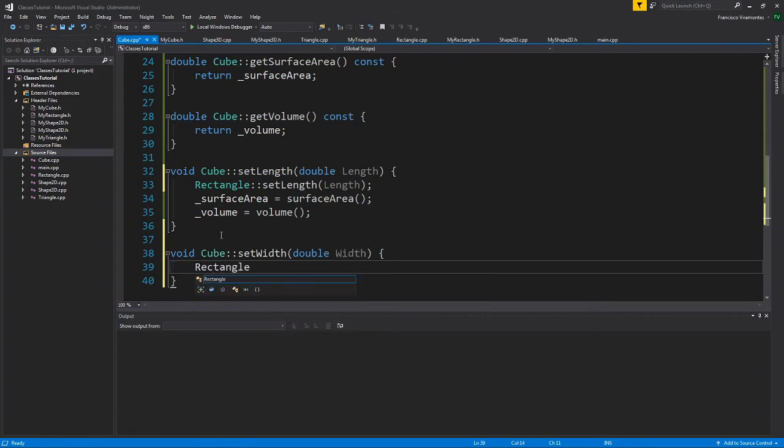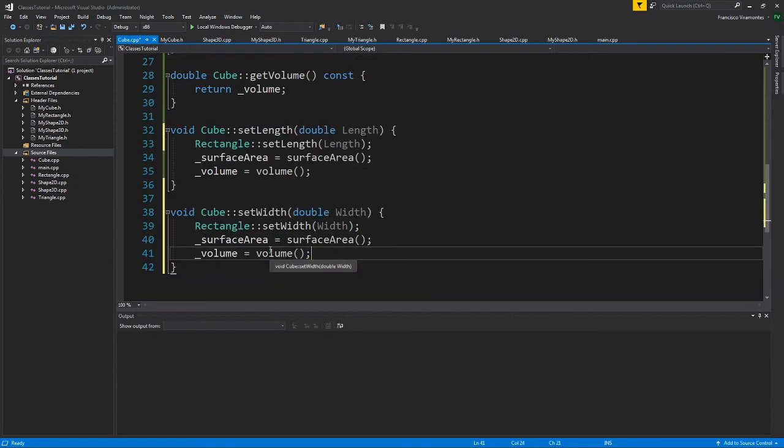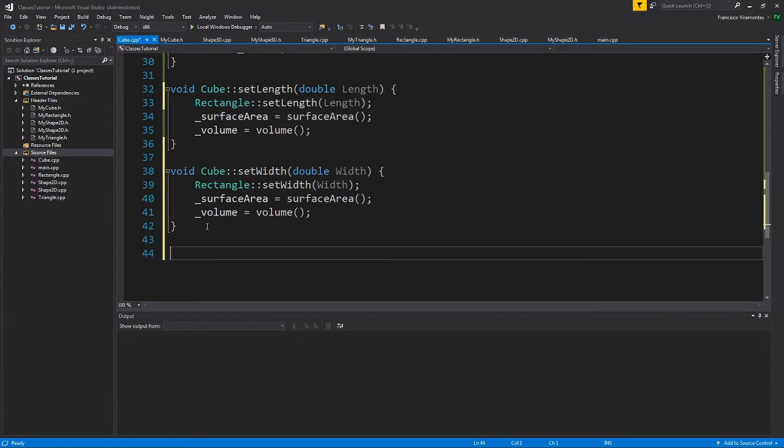And because of that, I need to have my rectangle parameters set all the time. I don't want any undefined data, right? So that's why I call the rectangle set width rather than shape2d. Because if I call the shape2d setters, there's a chance that the area and perimeter for the rectangle can go unchanged, and we don't want that.